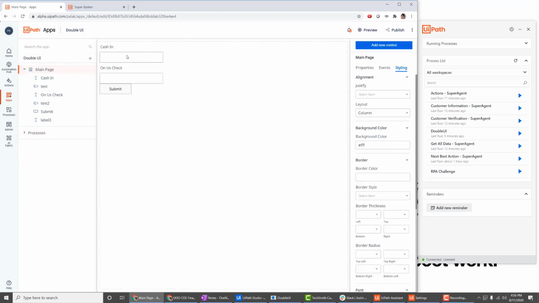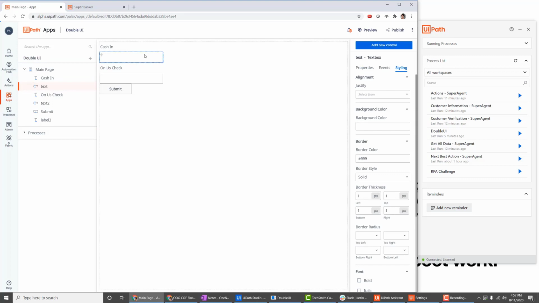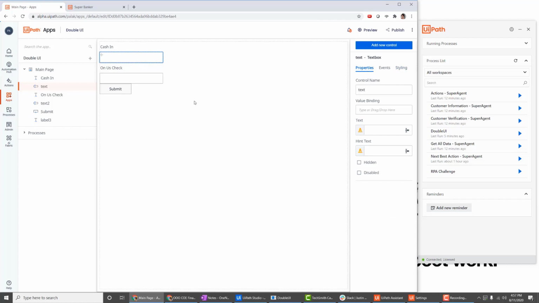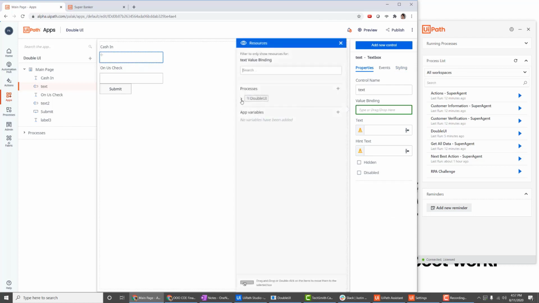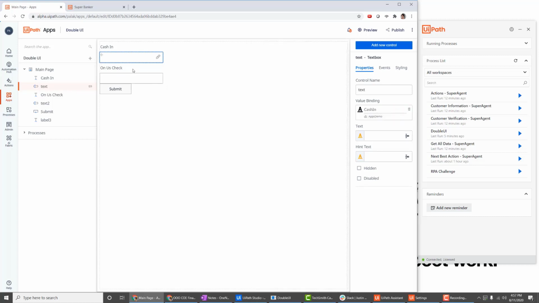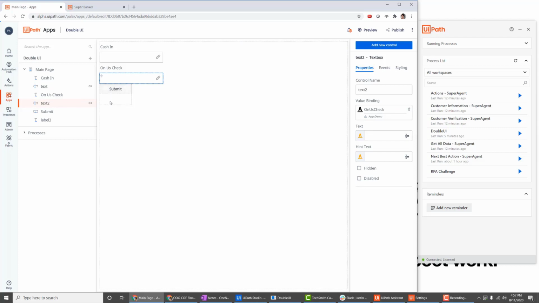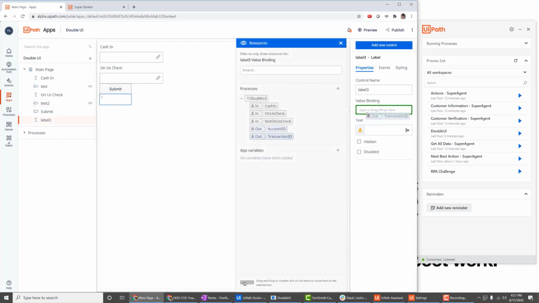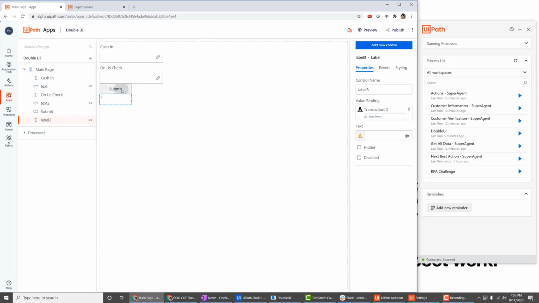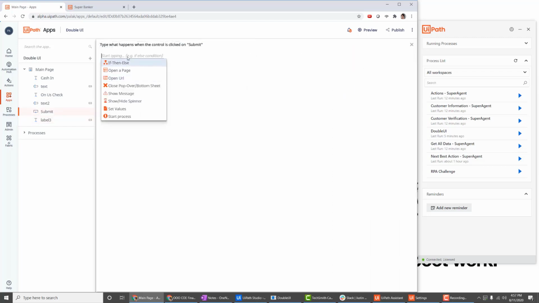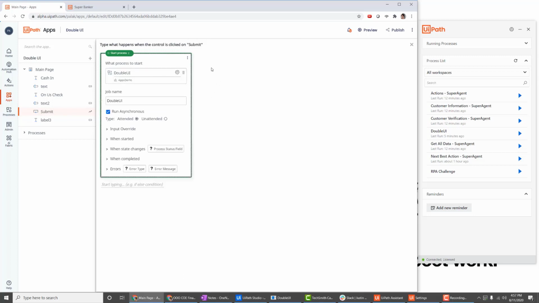Now I go back to the main page, and here we can just bind the various text boxes and controls to data or input-output arguments of that process. First, I go to the value binding and bind my cash in input field. Next, we'll bind the on us check field. And then finally, we'll bind the transaction ID field. The last remaining thing is for me to set up the event for this button to actually open the process. So we'll go and do that and say start process. Now you can have multiple different kinds of events. I want to just start a process, and my Double UI process. There it is.